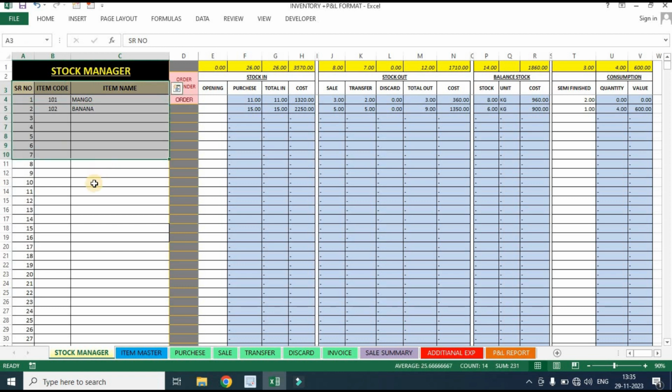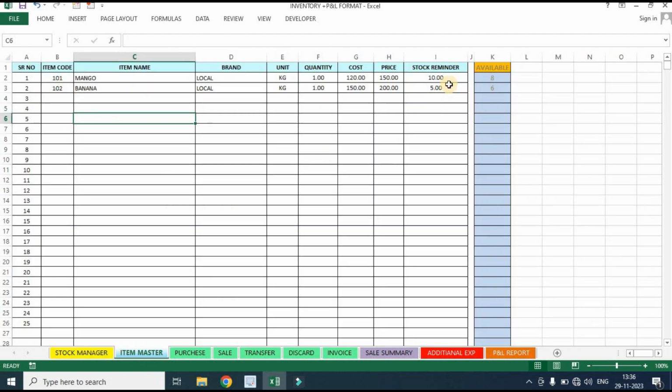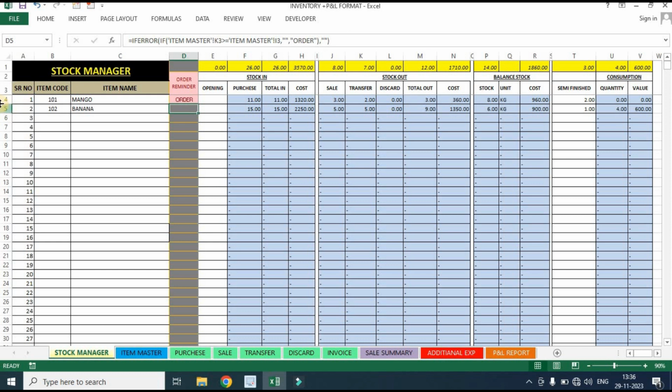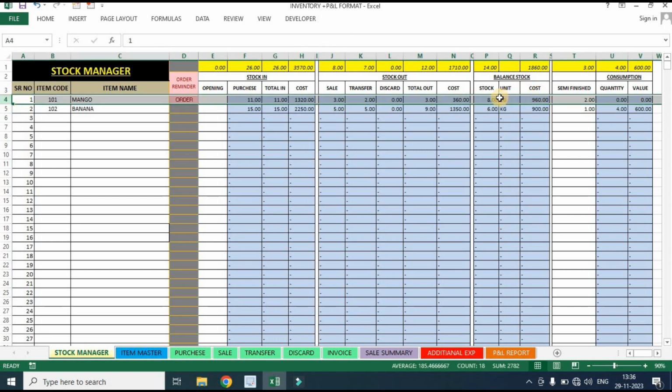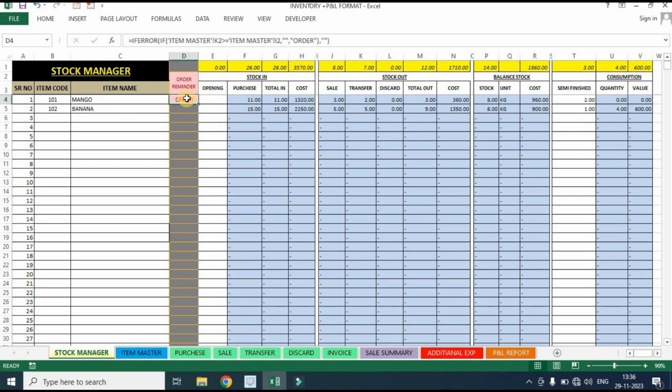So at the beginning I showed how you can add the items and copy from item master to stock manager. Then you have the order reminder section like mango. I have set the mango reorder level 10 kgs, but if I check, mango is with us now 8 kgs, and that's the reason it's showing we have to order the mango, and this is the order reminder.